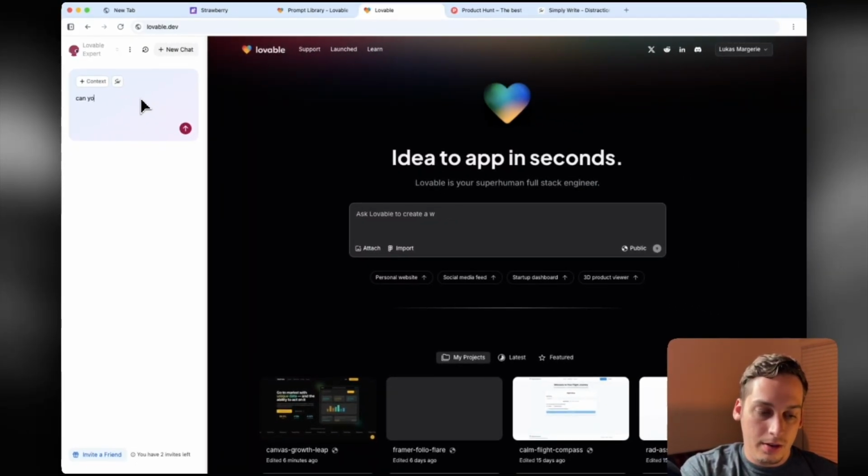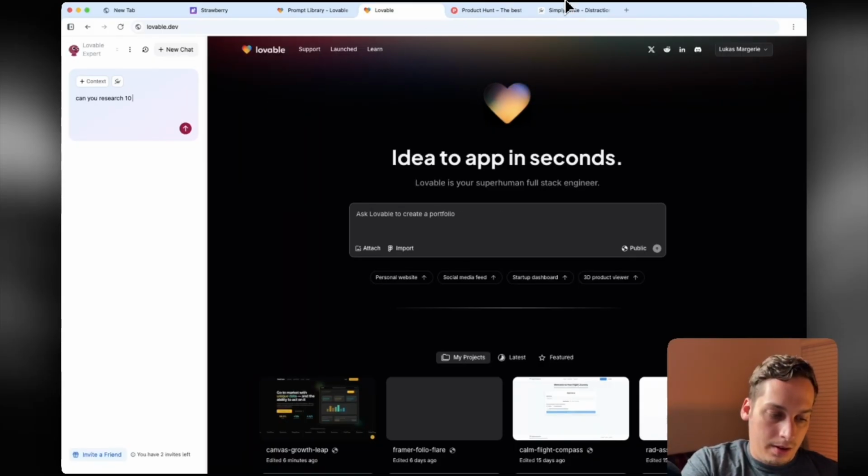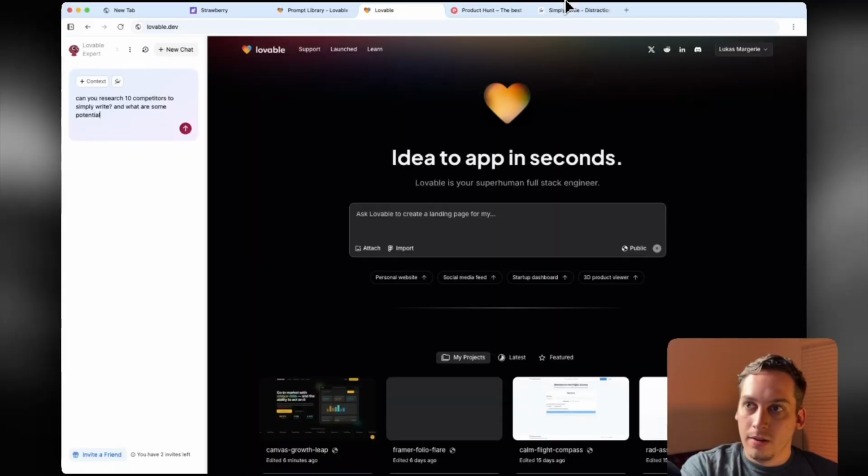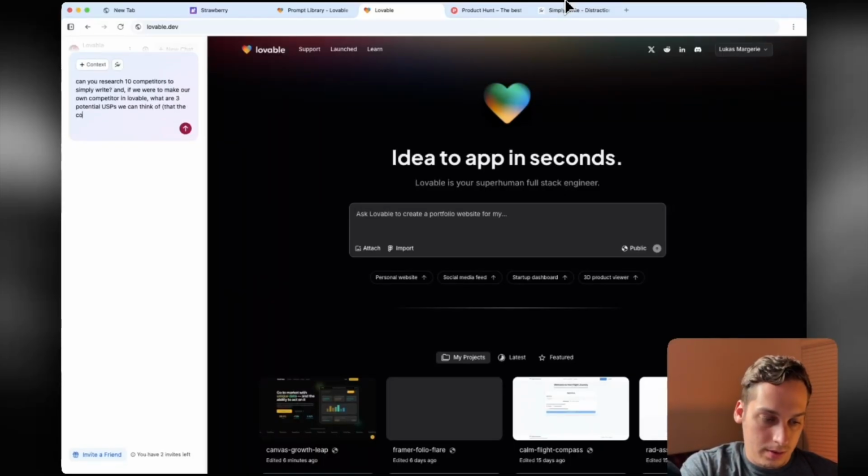Can you research 10 competitors, or let's say, can you research 10 competitors to SimplyWrite, and if we were to make our own competitor in Lovable, what are 3 potential USPs we can think of that the competitors might not have, right? Let's click enter and let's see.